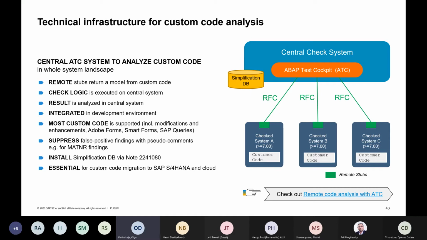And the check logic will also be executed centrally on the central check system, and you also get a central result and so on. The advantage is that you always have the newest up-to-date checks, which allow you to test even your older systems with the newest delivered SAP code analysis checks.